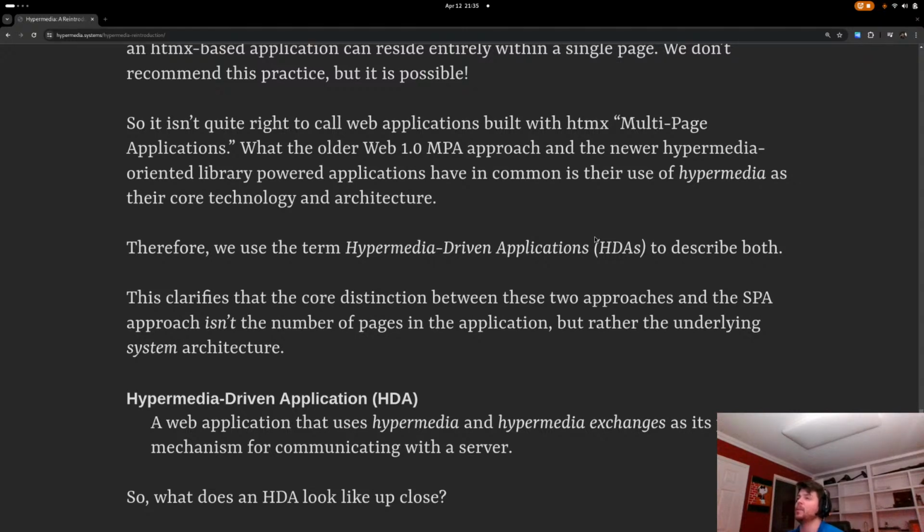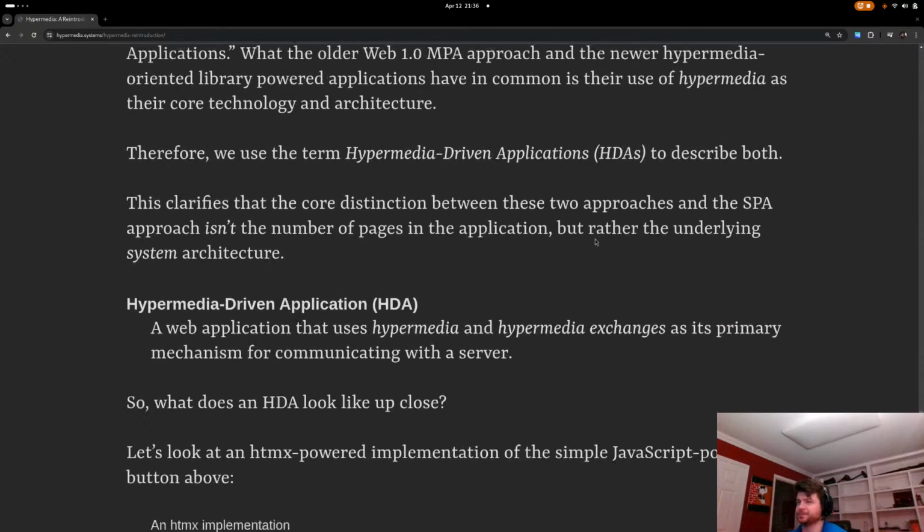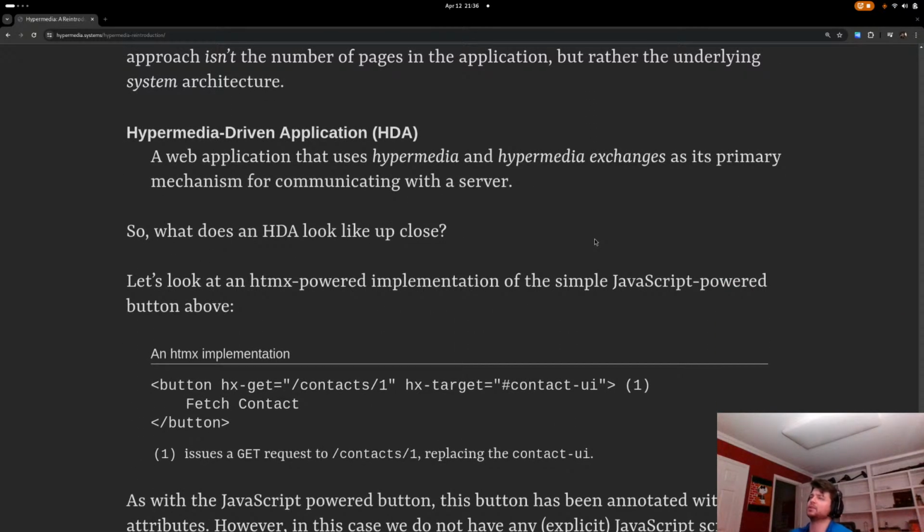What the older Web 1.0 MPA approach and the newer hypermedia-oriented library-powered applications have in common is their use of hypermedia as the core technology and architecture. Therefore, we use the term hypermedia-driven applications, HDAs, to describe both. This clarifies that the core distinction between these two approaches and the SPA approach isn't the number of pages in the application, but rather the underlying system architecture. Hypermedia-driven web application: a web application that uses hypermedia and hypermedia exchanges as its primary mechanism for communicating with a server. So what does an HDA look like?